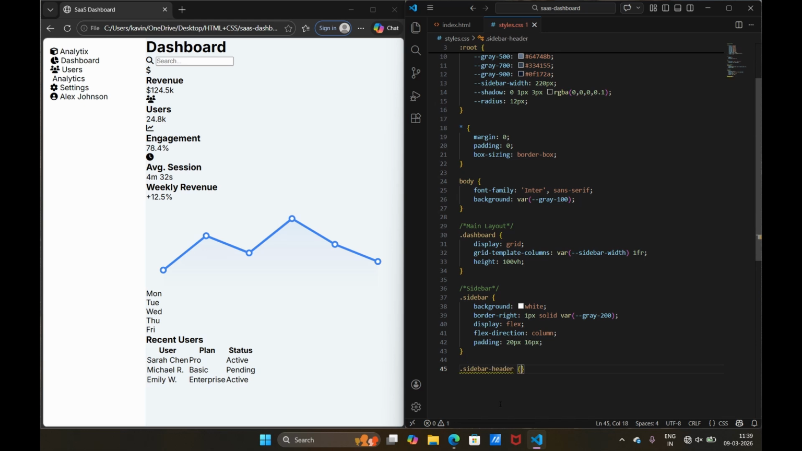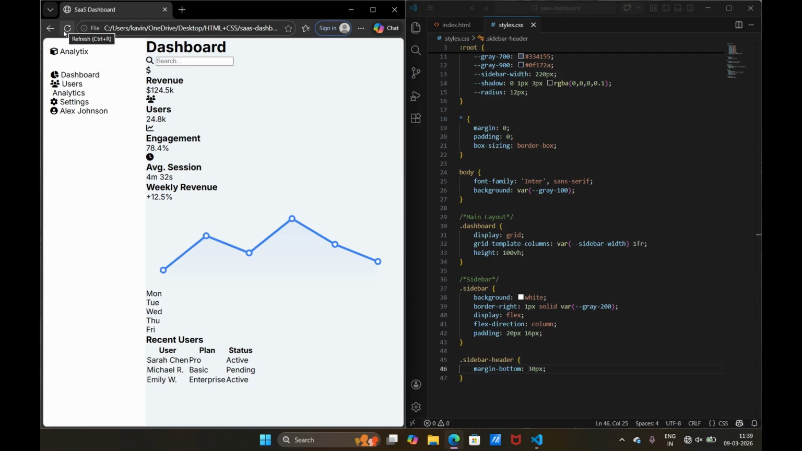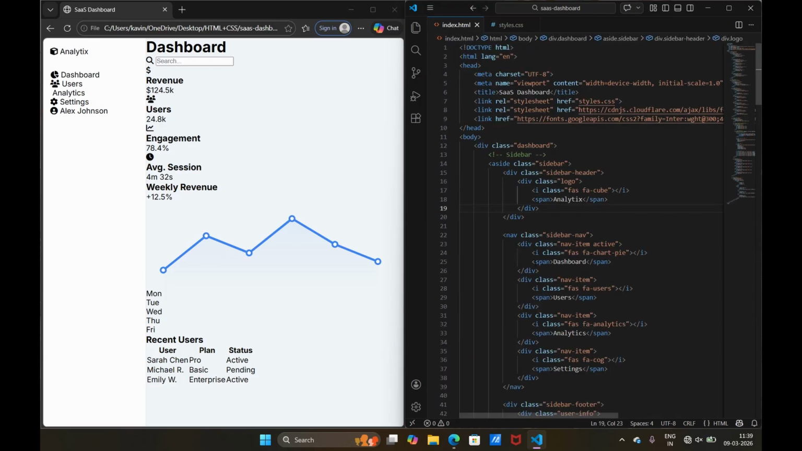Next, the sidebar header. For the sidebar header, give it a margin-bottom of 30 pixels. See, the brand name Analytics, that is the sidebar header, with the icon.